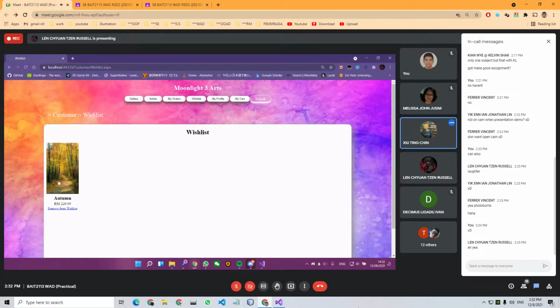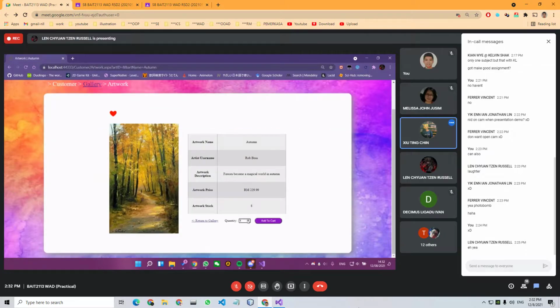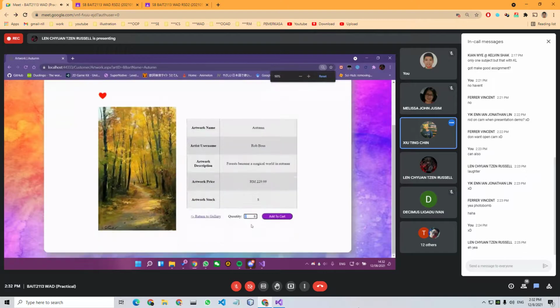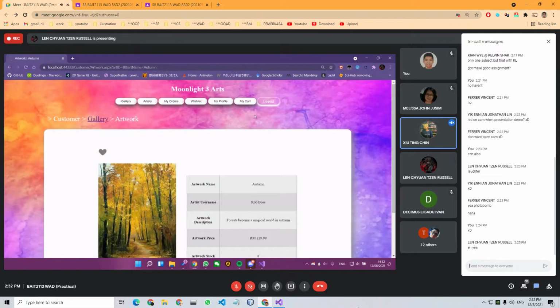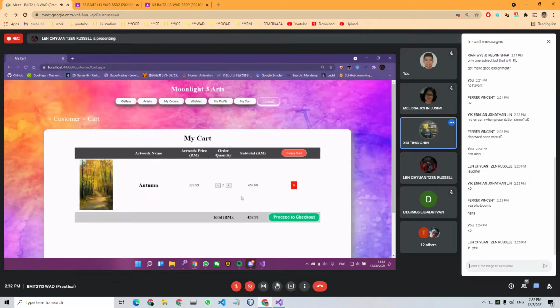So we go back to the artwork description. When we want to buy two of it, we change the quantity to 2 and then add to cart. It will be added to the cart and appear on the My Cart page. Then we can proceed to checkout.